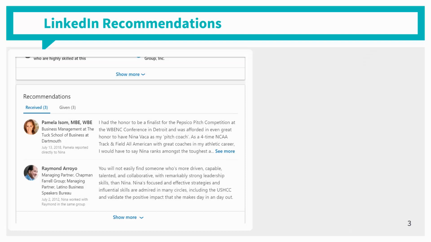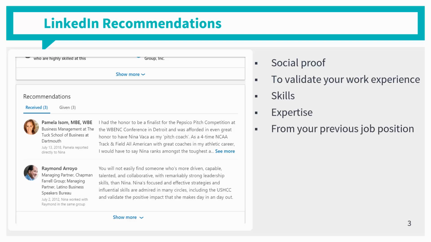So that is how you get recommendations on LinkedIn. Recommendations are a great social proof to validate your work experience, your skills, expertise from your previous job position or your previous clients. It also gives you a brief impression of the values that you have left within your clients, your colleagues, and your employer.